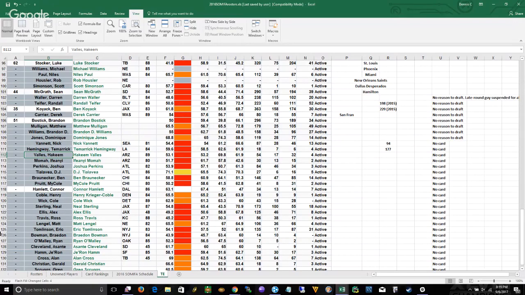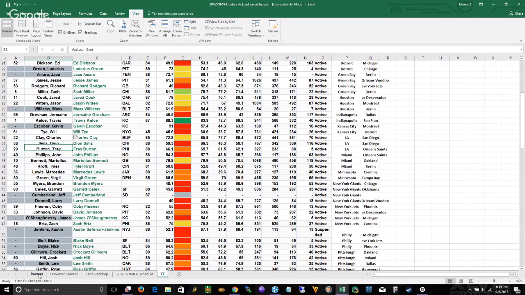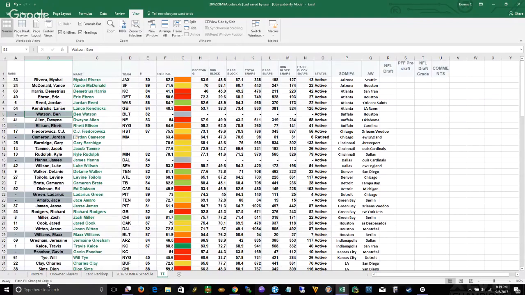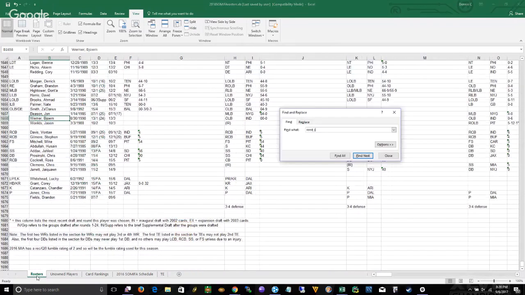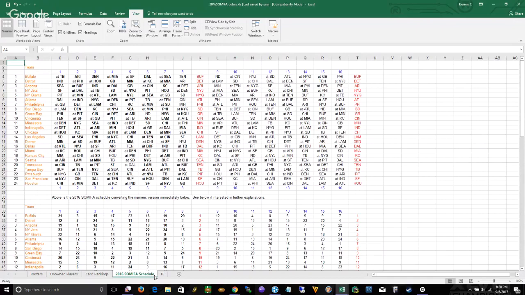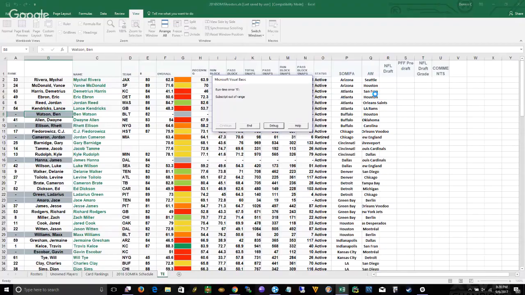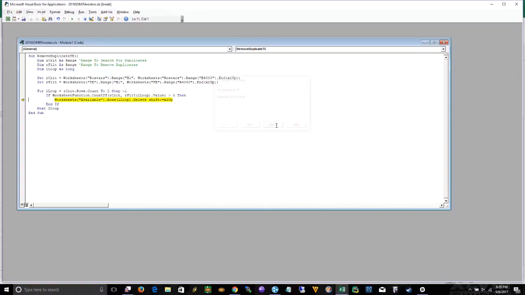Now let's just look for a tight end that we know is going to be in your rankings, like Jordan Reed. Okay, so we expect when I run this macro that it will delete Jordan Reed. Because if we go over here and type in Reed, Jordan, that's already on Nathan's roster. Okay, so here, let's give it a try. Macros, remove duplicate tight end. We're going to say run. Oh, sorry, I forgot to change the name here. Try that again.